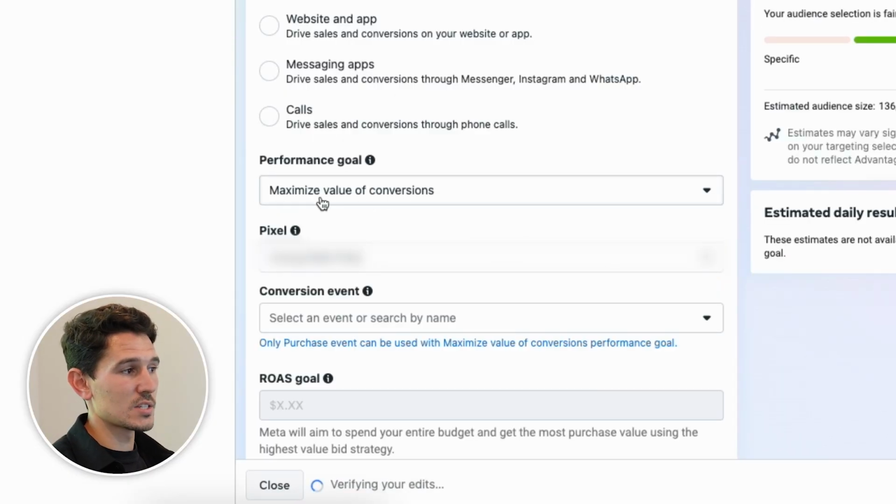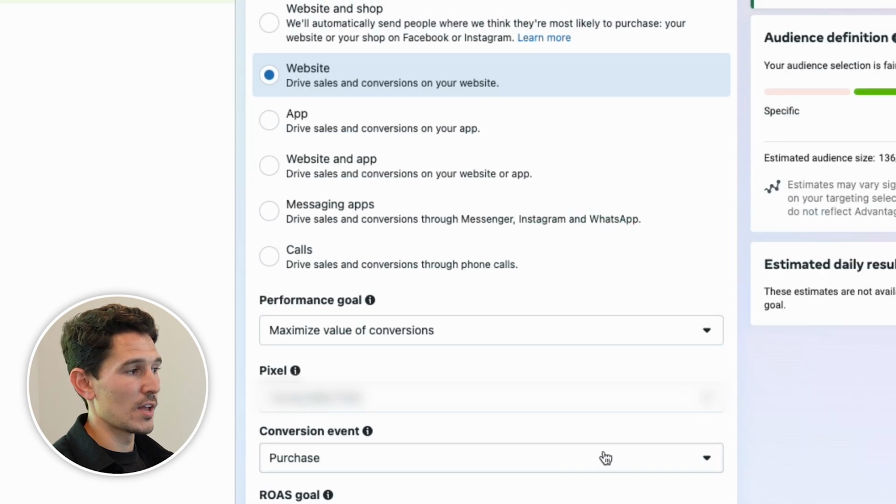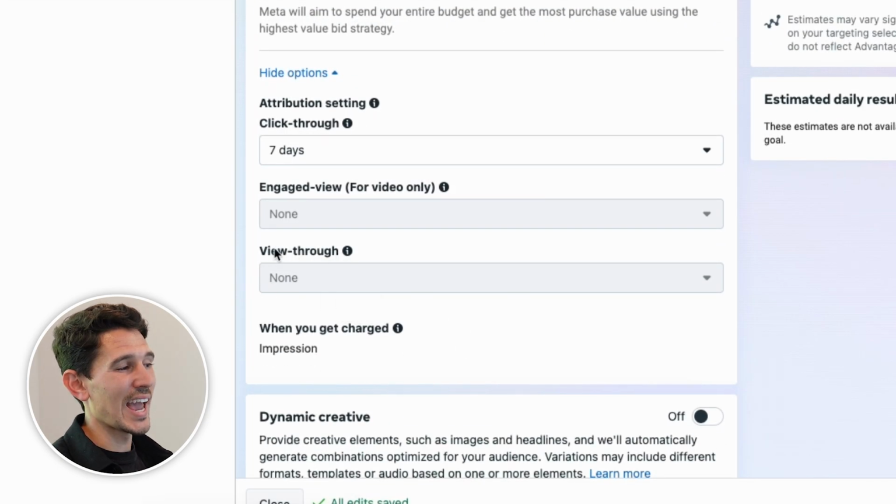This change, this value of conversions, has been a staple for the brands that we work with that have different variations of products and are ultimately trying to find more valuable customers. For most cases, we do actually select maximize value of conversions. However, when you select maximize value of conversions and you try to select an attribution setting, you actually can't select a view through setting, which makes things really tricky because we like that view through data.